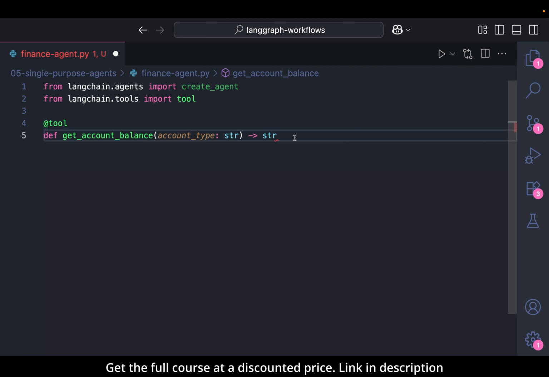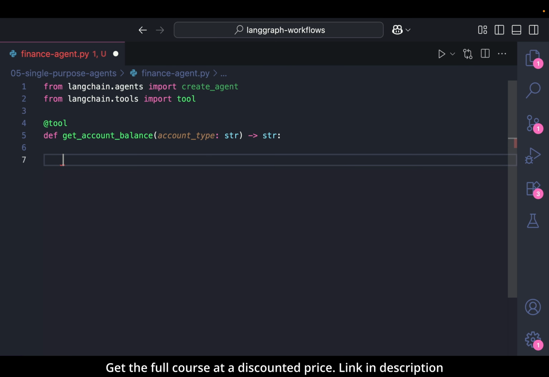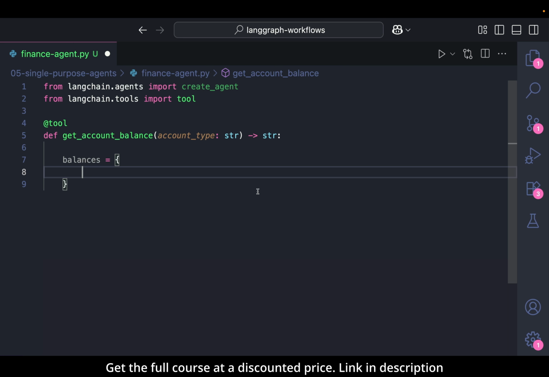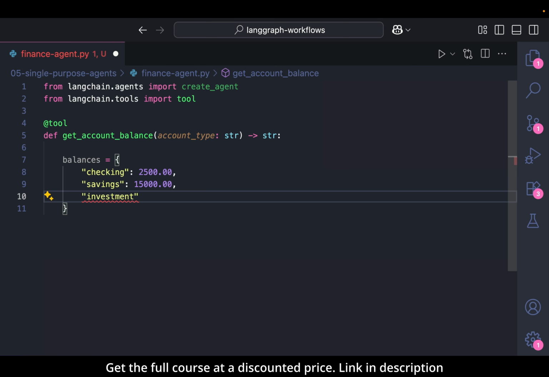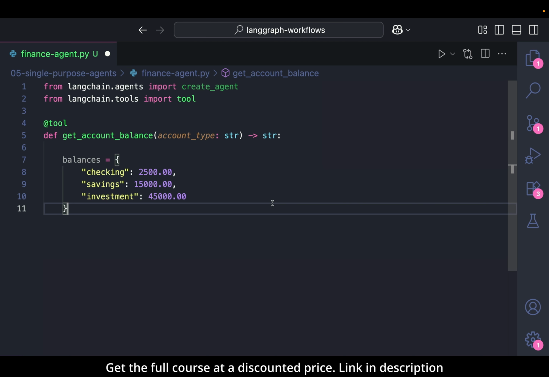So, going to write out a function. We're going to use dummy data. So I'm going to create a dictionary of account balances. So we'll say in our checking account, we have $2,500. In our savings account, we have $15,000. And in our investment account, we have 45K. Yeah, so these are the dummy balances that we're going to be working with.